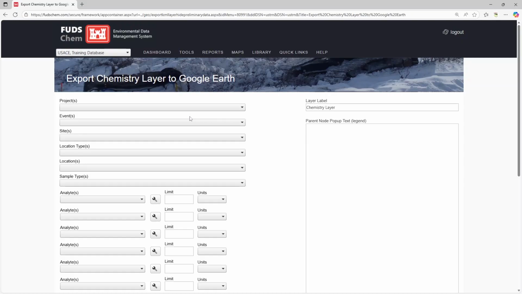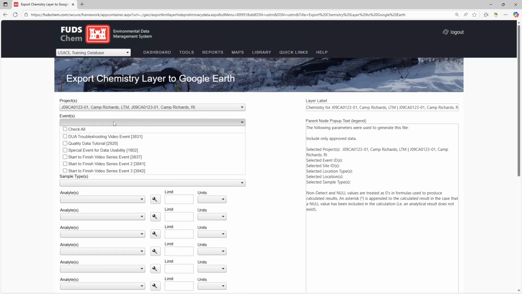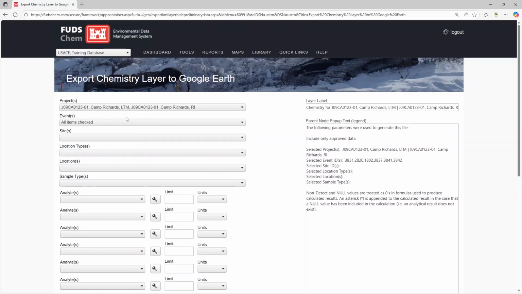Here, we can populate the drop-downs to choose what to include in our export. First, select one or more projects within the property. Next, select which events to include. We will select all, though you may wish to include only the most recent event in order to view the most recent conditions at the site. We will select all sites, location types, and locations.